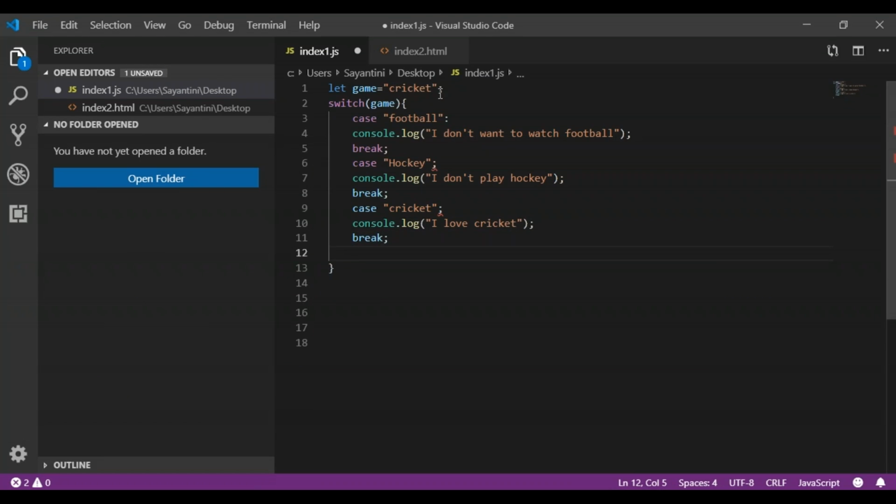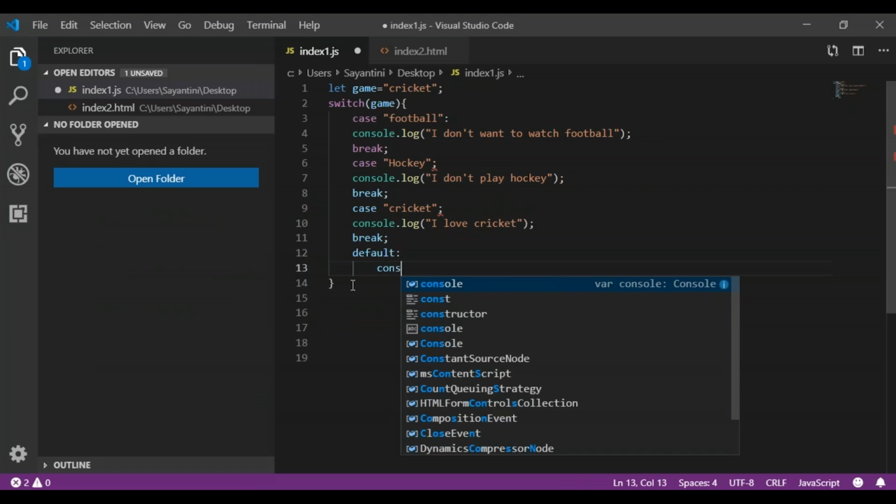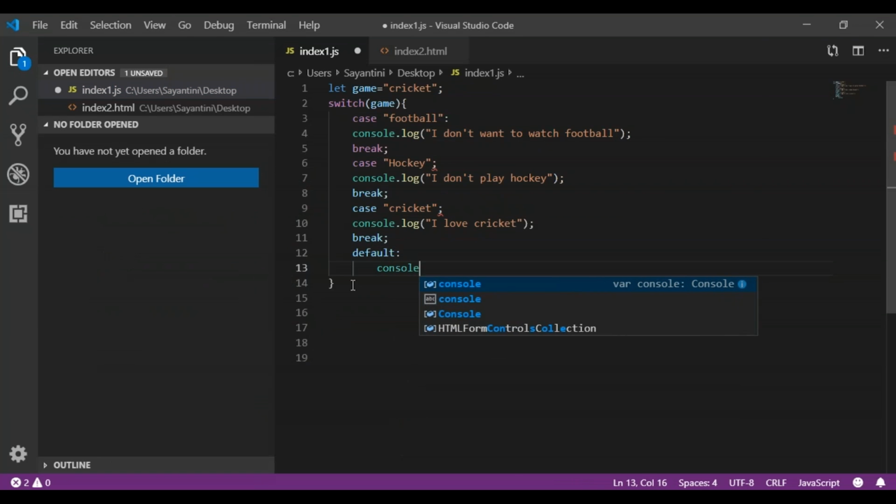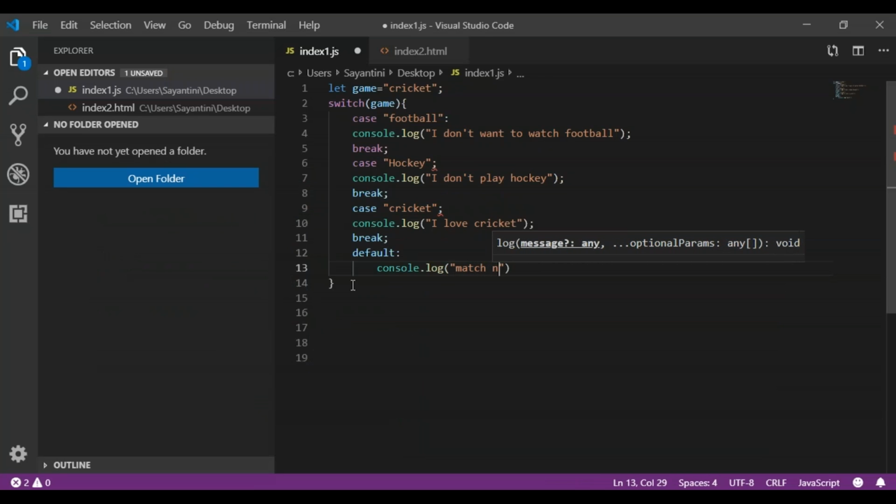Now in case I hadn't initialized any particular game here, we always need a default value when it comes to a switch statement. So here we take another default value, and for our default value we give another console.log, "match not found". So this is how we write a switch statement in JavaScript.